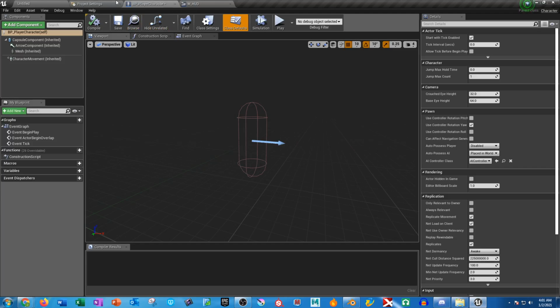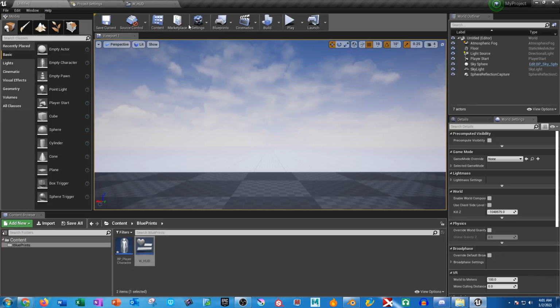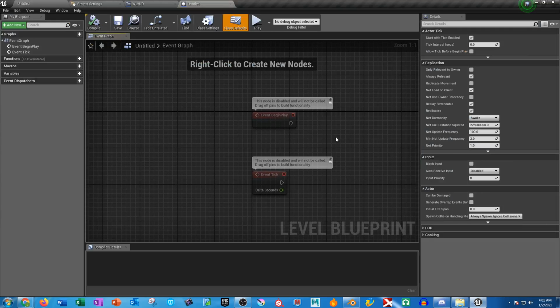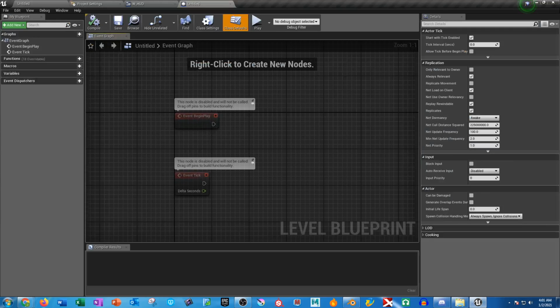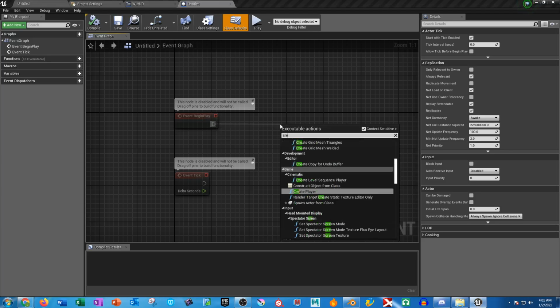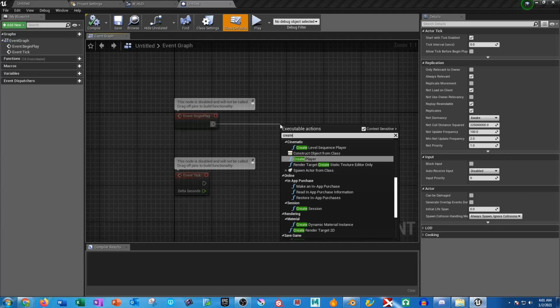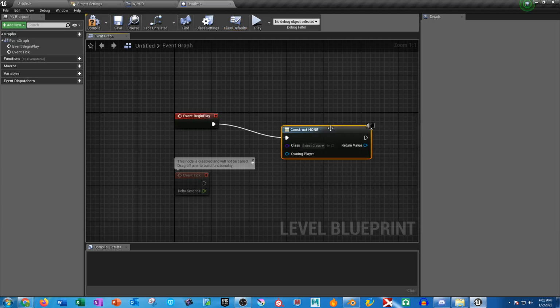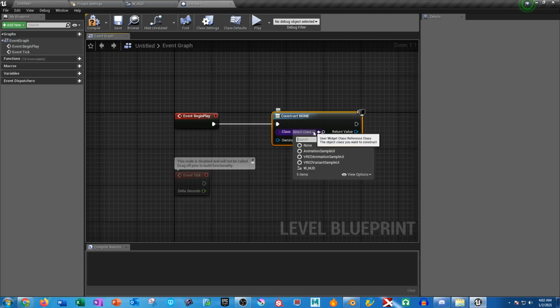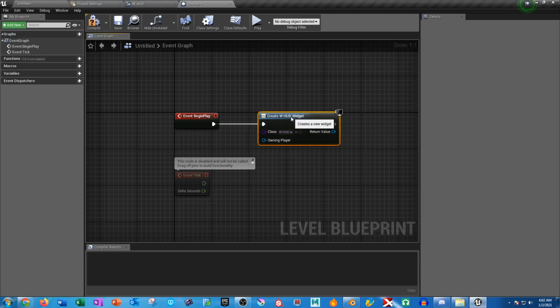We'll go not to that one. We actually want to go into our blueprints. Let's go ahead and open level blueprint. And for the event begin play, what we want to do is set the visibility. So what we can do is simply come over here to, let's see, create widget, and we're looking for W_HUD, which is right here.